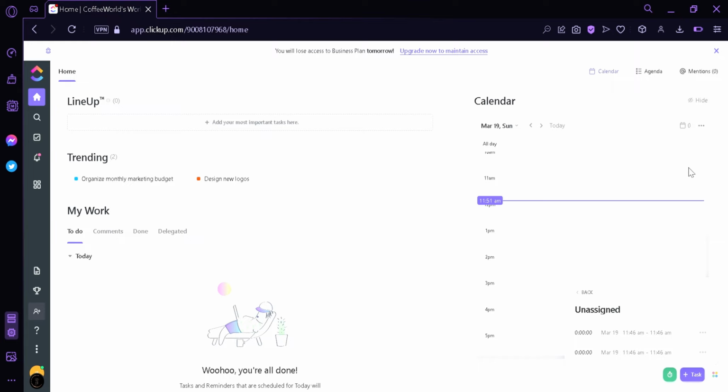ClickUp offers a time tracking feature that allows users to track time spent on specific tasks or projects. With the time tracking feature, users can monitor how much time they are spending on a particular task or project and use that information to better manage their workload, set more accurate deadlines, and improve productivity.